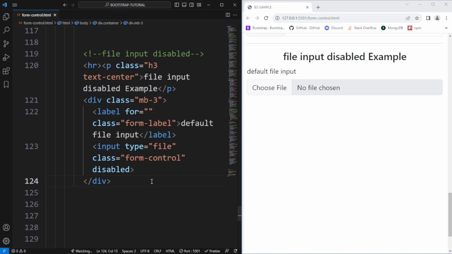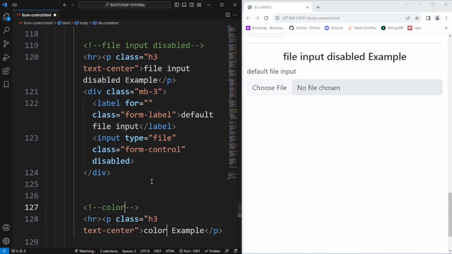And after file input, let's talk about color input, and let's add a heading first, and let's type in here color input.